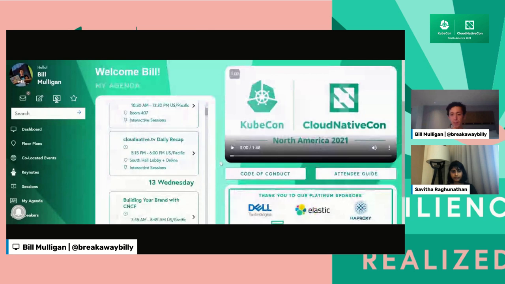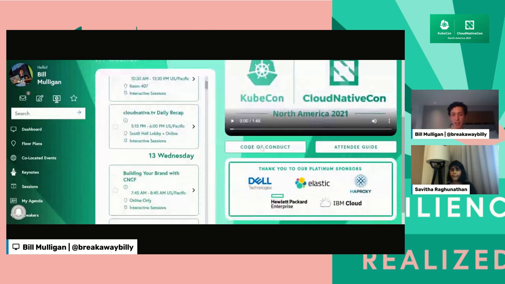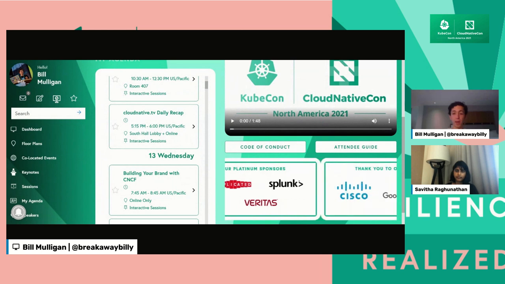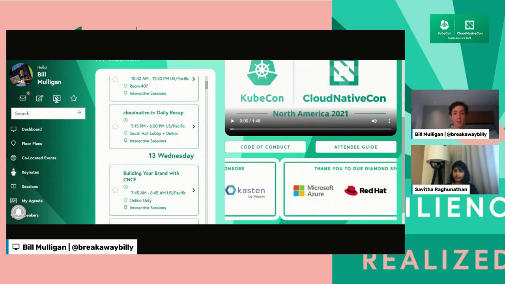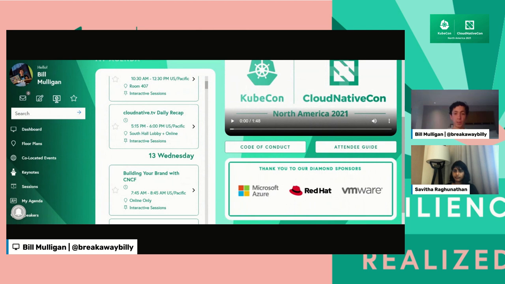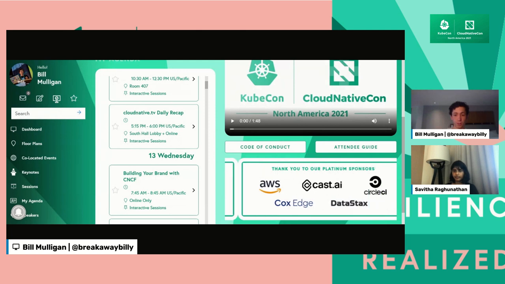Another important thing for CNCF is our code of conduct. We want to make sure this is a welcoming and safe environment for everybody. So please be sure to follow our code of conduct. And if you have any problems or don't feel comfortable at the event, the events team is there to help you. Please feel free to reach out to them so that you feel like this is a safe space for you too.